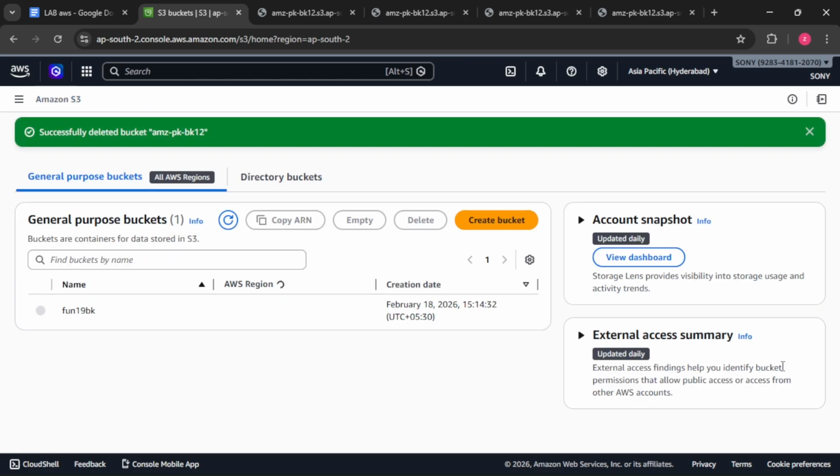So you can understand the importance of versioning in a bucket, because many developers work together and they will be making different changes. So all the changes will be stored in the bucket at the versioning level. Hope you understand.